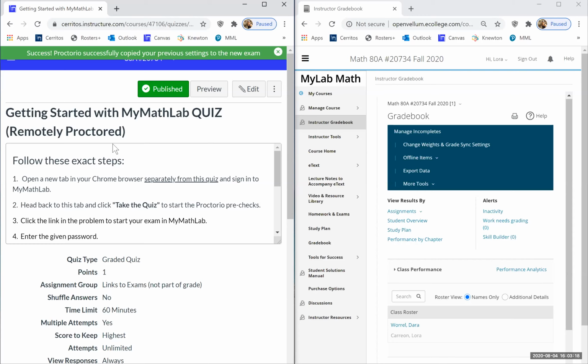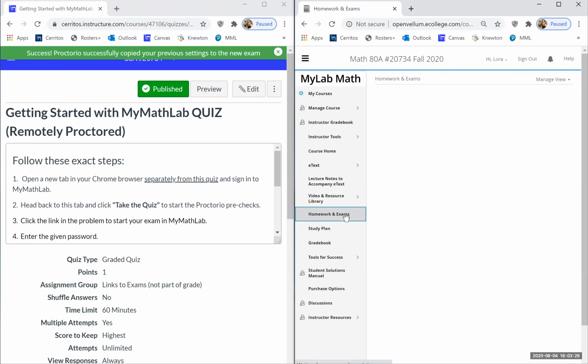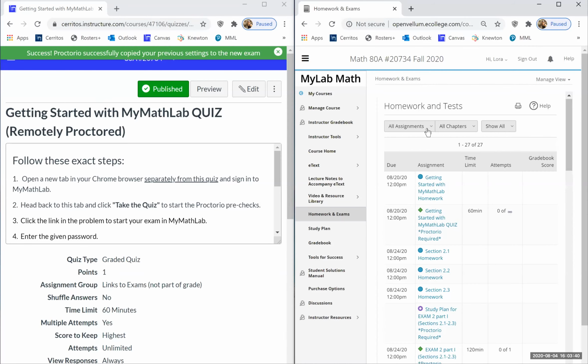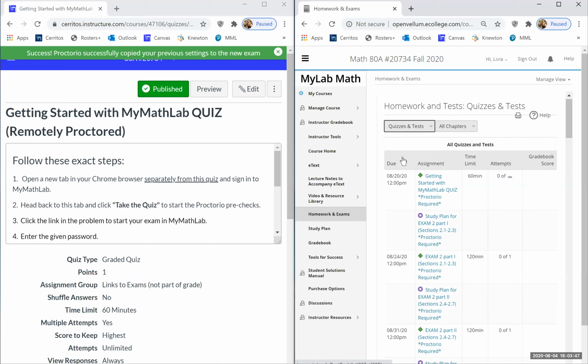So the next thing you want to do is go into your corresponding My Math Lab course, pull up the student view of homework and exams. And we'll wait because everything is slow. There we go. And just so I don't get things confused with my exams and my homework, I will switch over to the quizzes and tests view for the most part. So you only see the study plans and the quizzes.